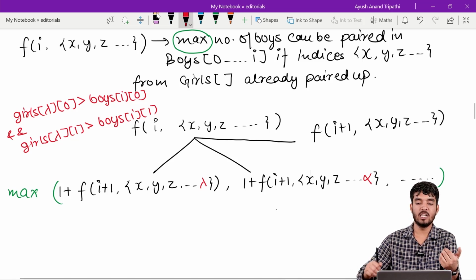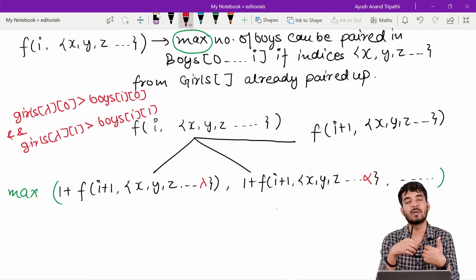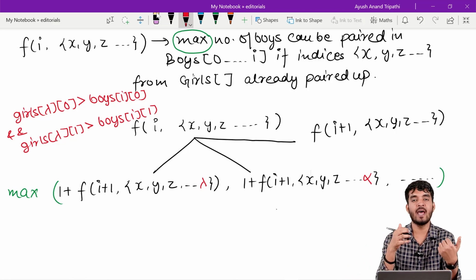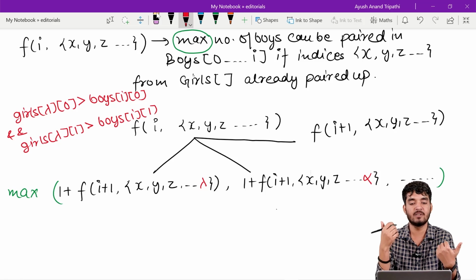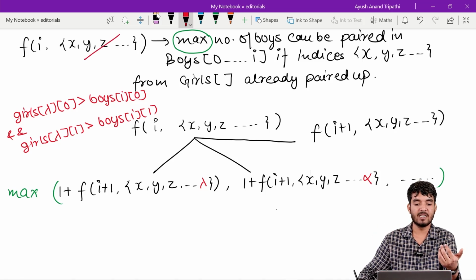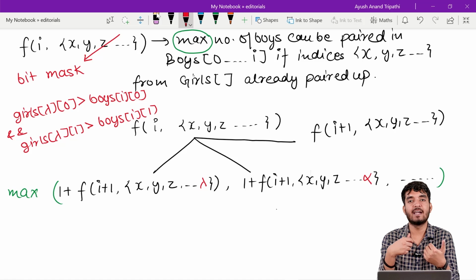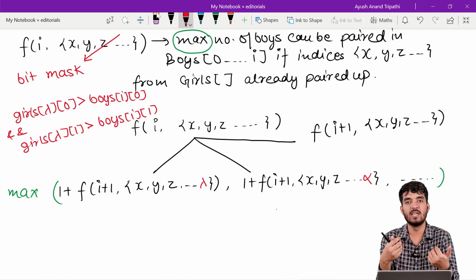And we all know dp with bitmask is nothing but a dp on subsets, and the subset can be optimized with the help of a bitmask. So this set, I would represent with the help of an integer, that is a mask. Mask means hiding some information inside it, and every mask represents one unique subset.